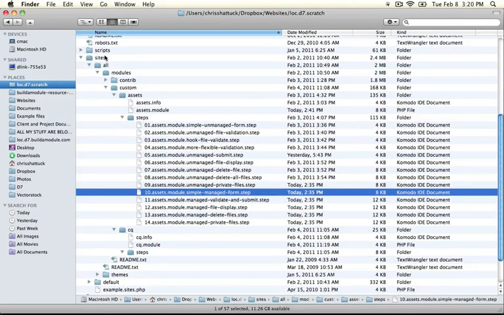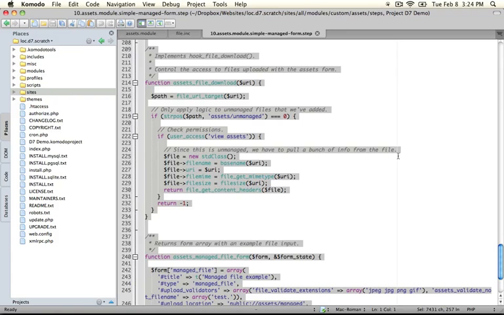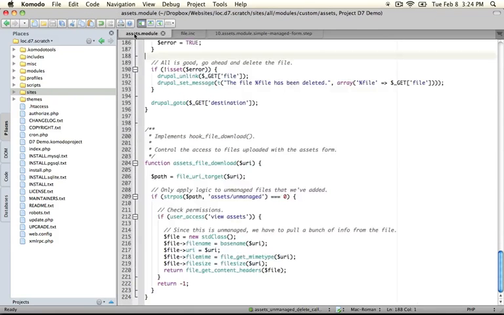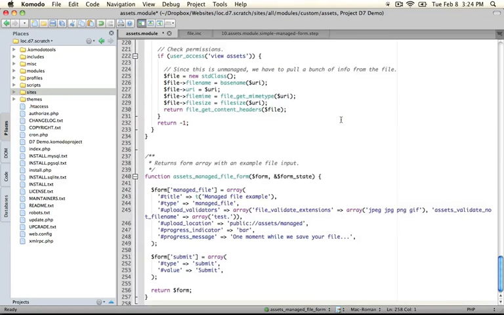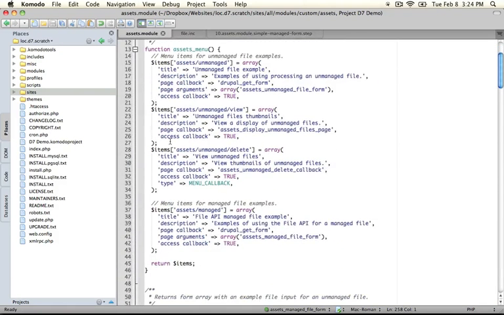Okay, I'm going to go ahead and collapse this default directory. And go ahead and navigate to your Sites, All Modules, Custom Assets, Steps folder. And we're going to open up the 10th step, which is called Simple Managed Form. Go ahead and copy the entire code from this file and paste it over the code that's currently in your assets.module file and save it. Go ahead and scroll up to the very top.